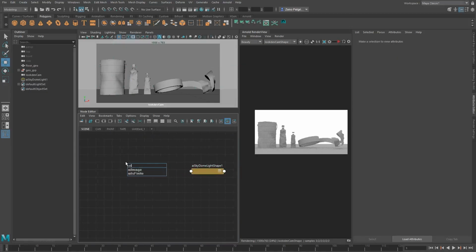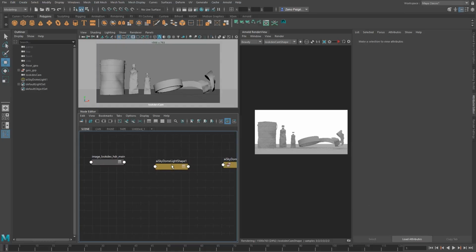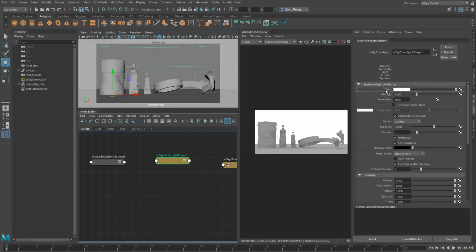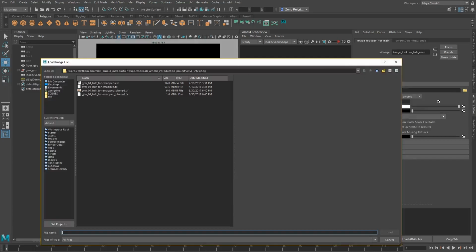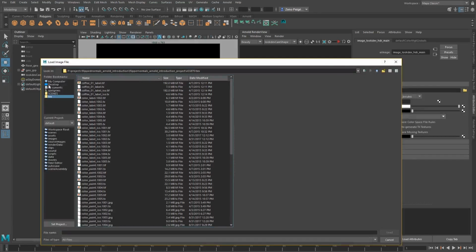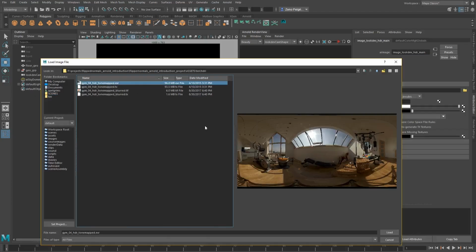Let's load in an AI image. Let's rename this to image Lookdev HDR main, and add this to the color. And let's have a look for this. So in the assets, textures, and then there's an HDRI folder. We pick the tone mapped HDR.